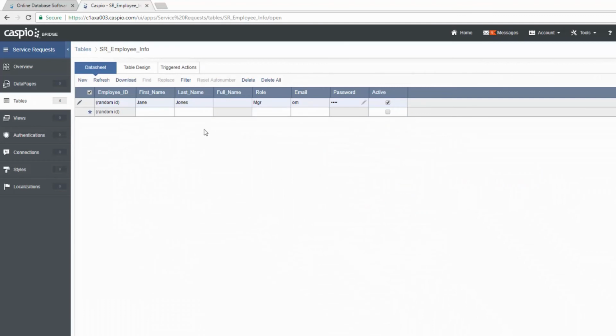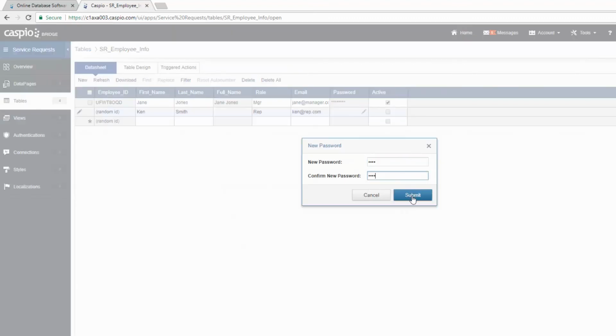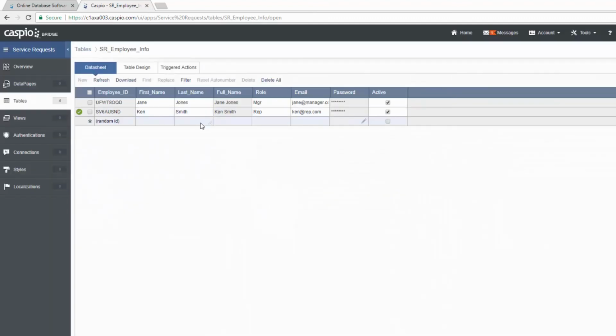And I'm going to make Jane an active employee. Let's also have Ken Smith, who will be the rep of our application. So Ken at rep.com, and we'll give him password of test with active status. Again, you can see how the formula field works correctly. Each one of our employees will have their own unique ID, and based on the role field, we know who the manager is, and we know who the rep is.